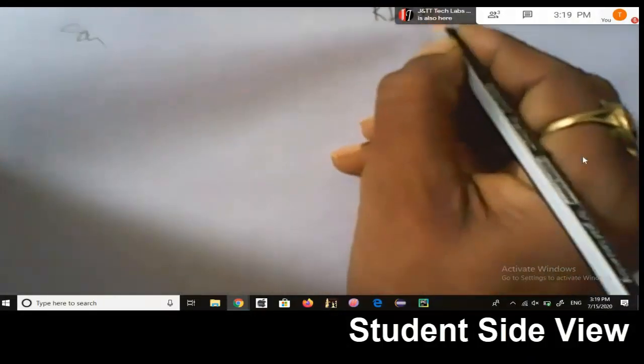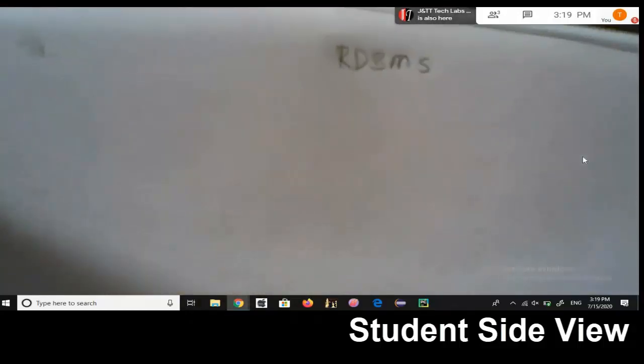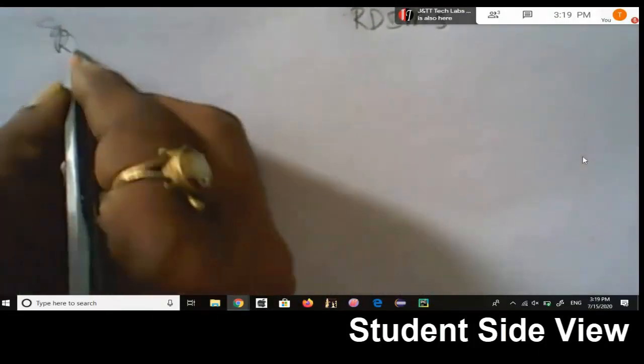This is the RDBMS concept I'm explaining. RDBMS, this is the topic I'm explaining. This is the student view. Students can see that screen, but not my side. The lecturer side is not like that. The lecturer will see it in a reverse manner, like a mirror image. But on the student side, it will look good. So I'm showing that presentation.